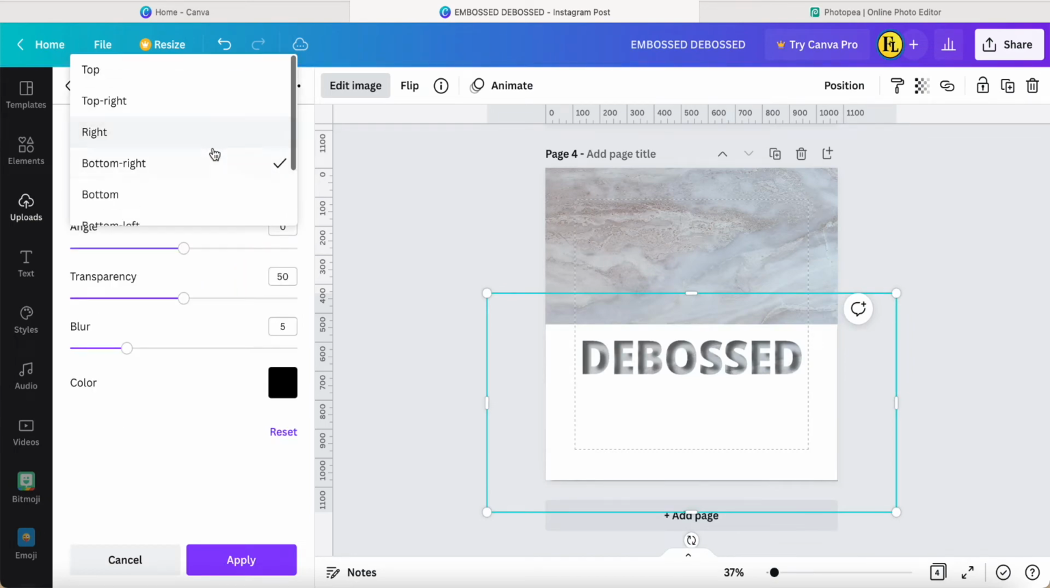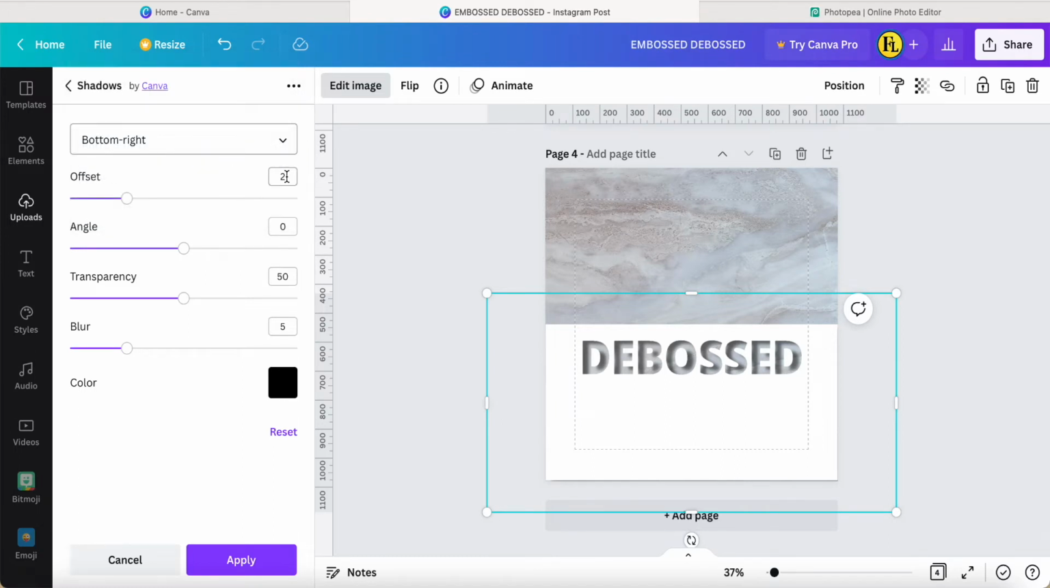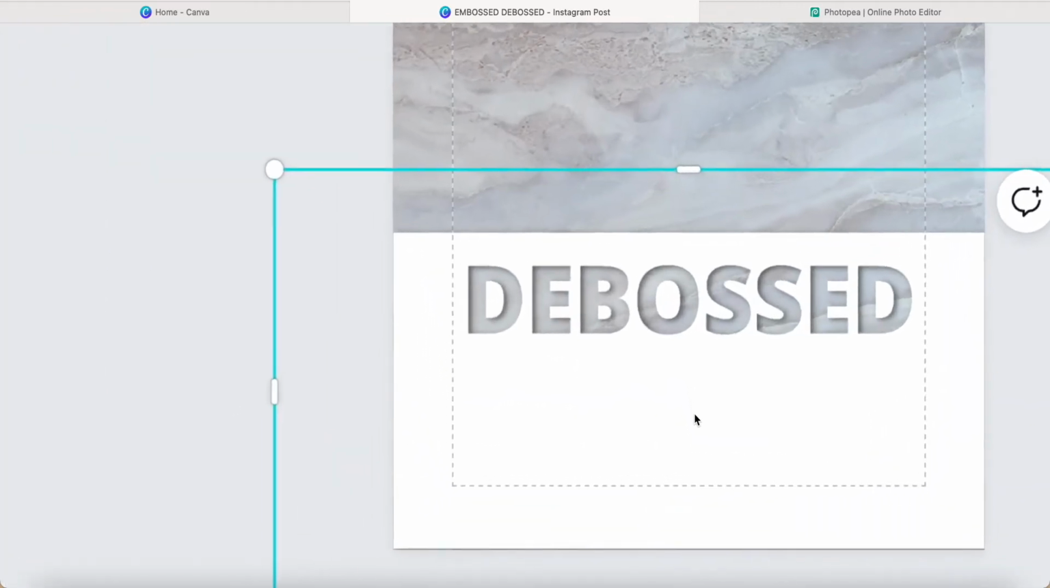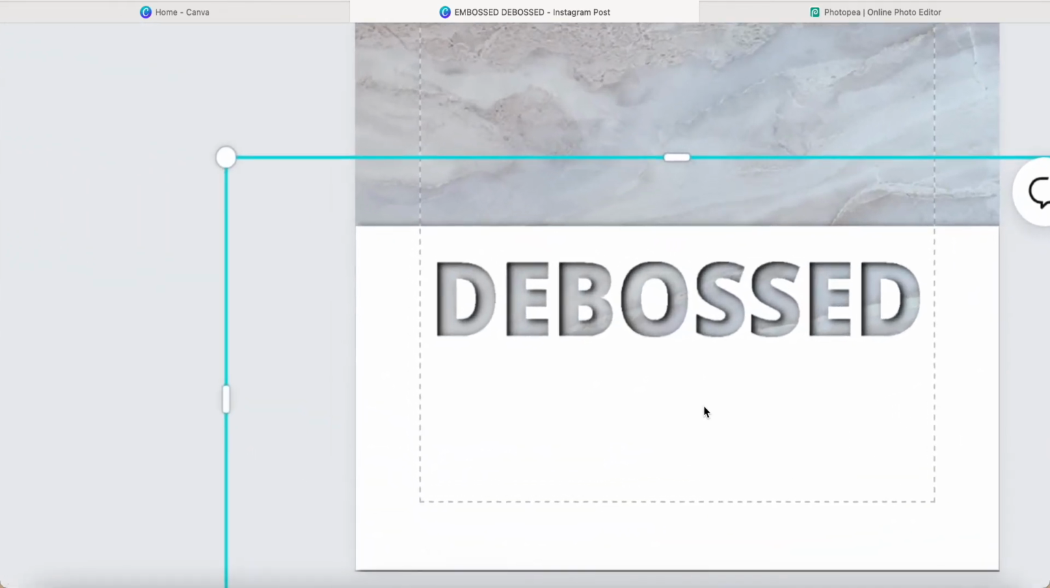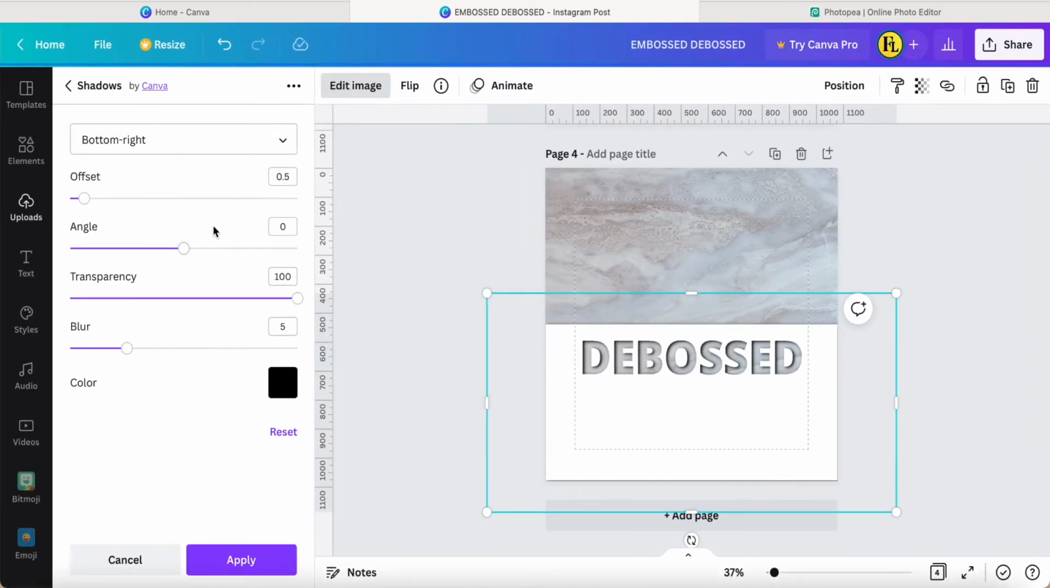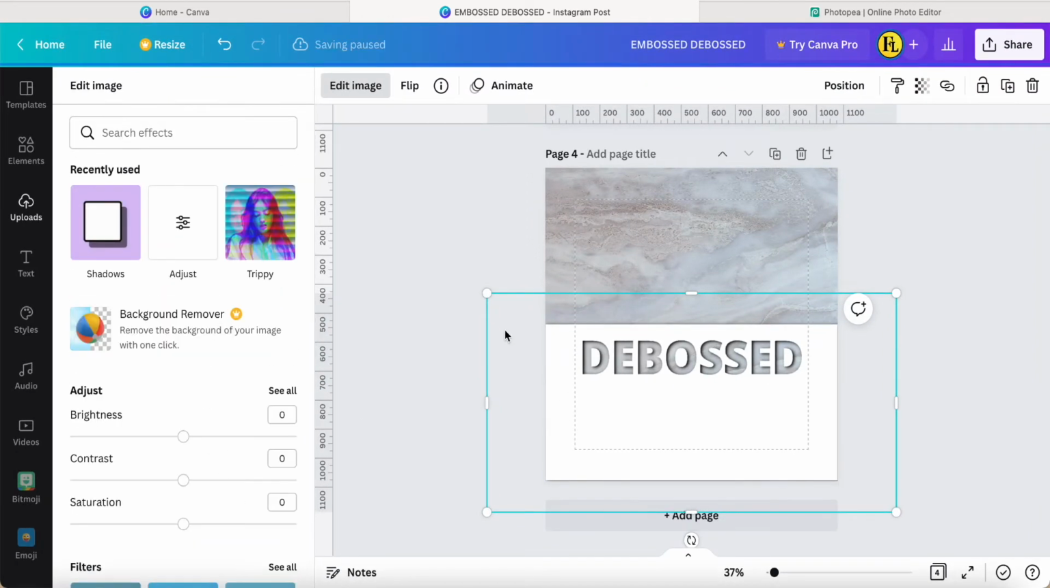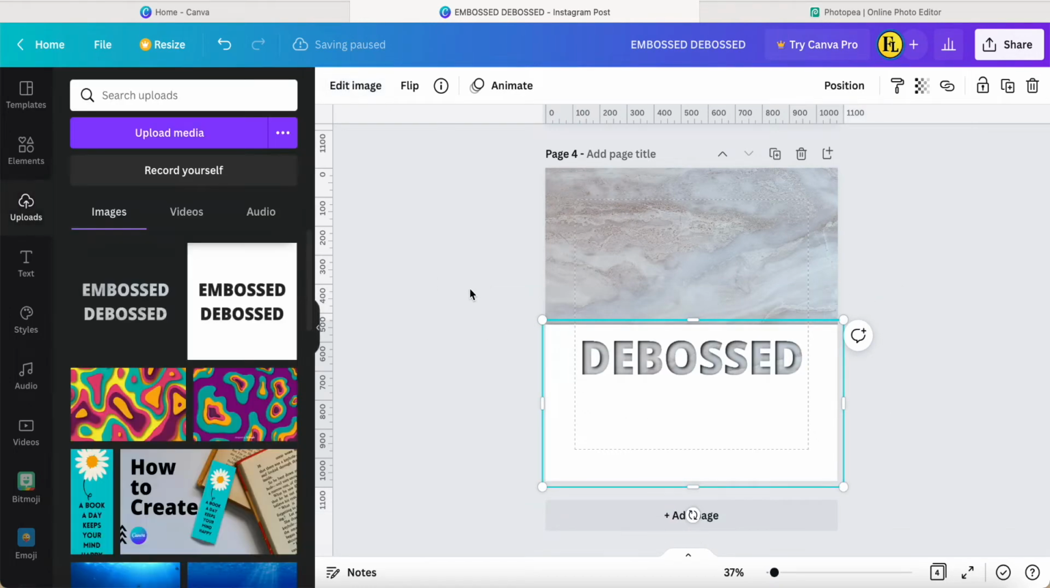So this time I just choose bottom right. Okay, bottom right. Then this time I can use maybe 0.5. Take a look at what it looks like, 0.5, like this. Then I adjust the transparency to about 100. Okay, looks okay for me. So everything okay, happy with that. Click apply. Okay, now done.